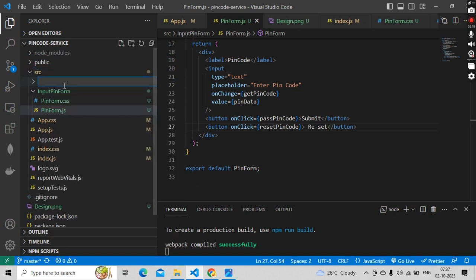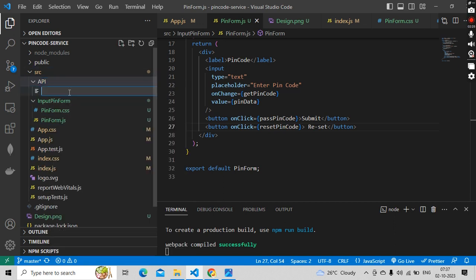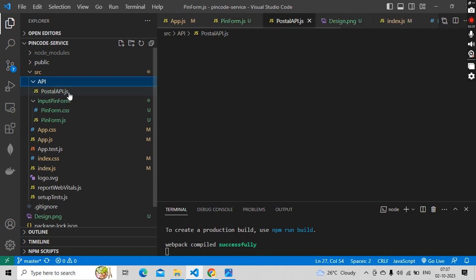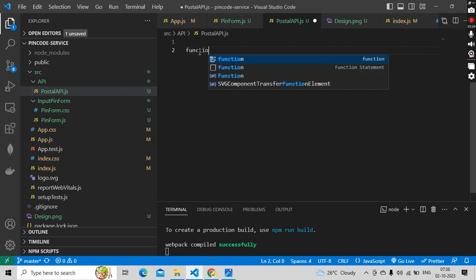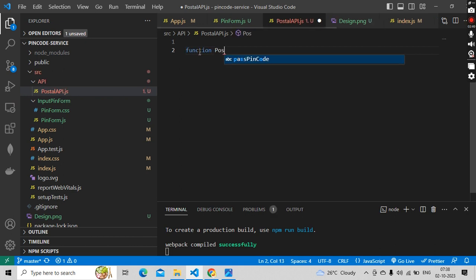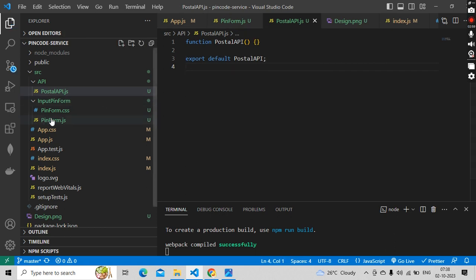Go here, create a folder like API. Here, create a new file called postalAPI.js. I don't think we need a CSS as of now; if needed, we will add it definitely. So function postalAPI, right? postalAPI, export default postalAPI.